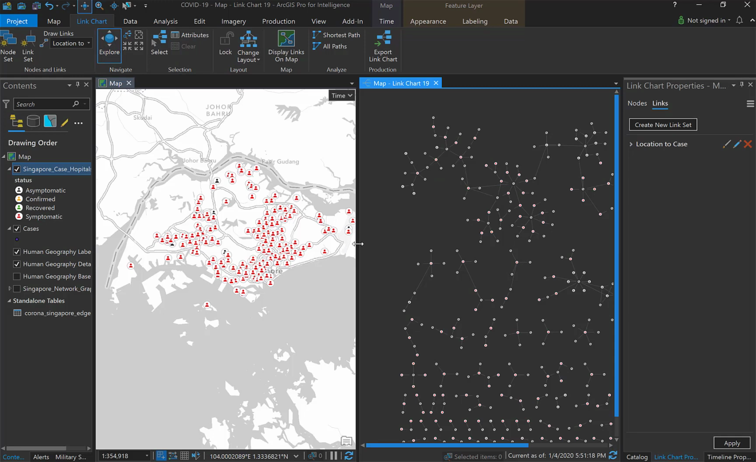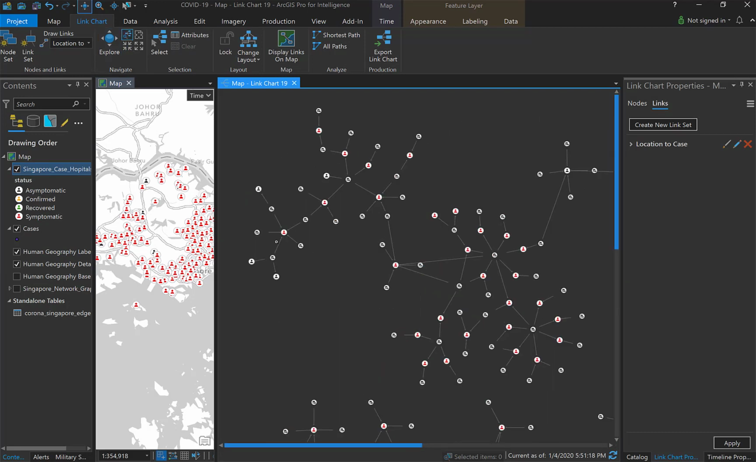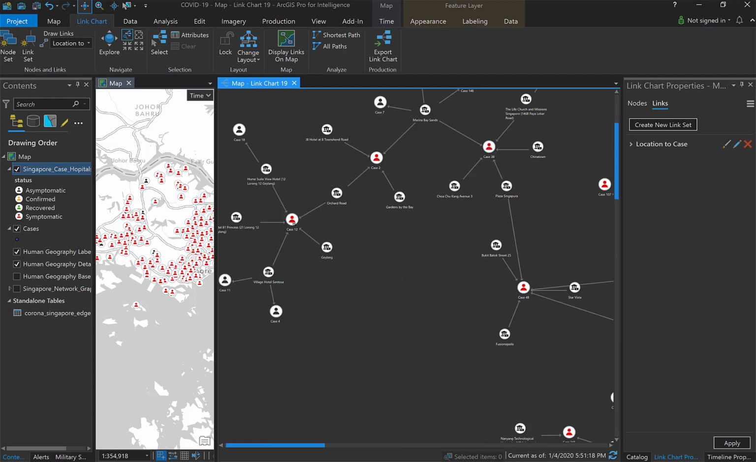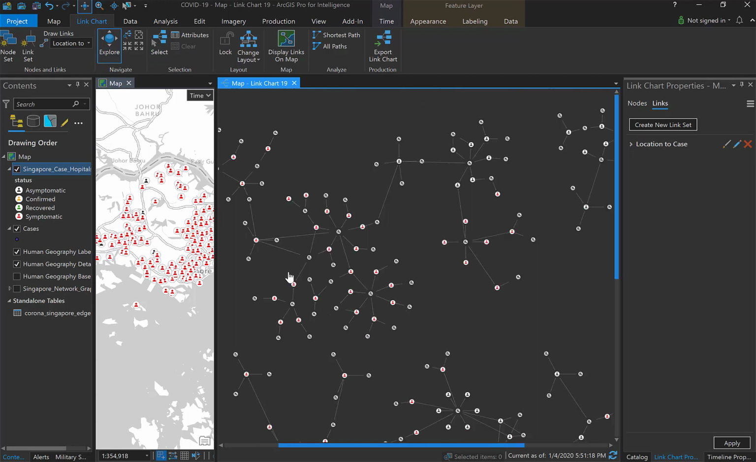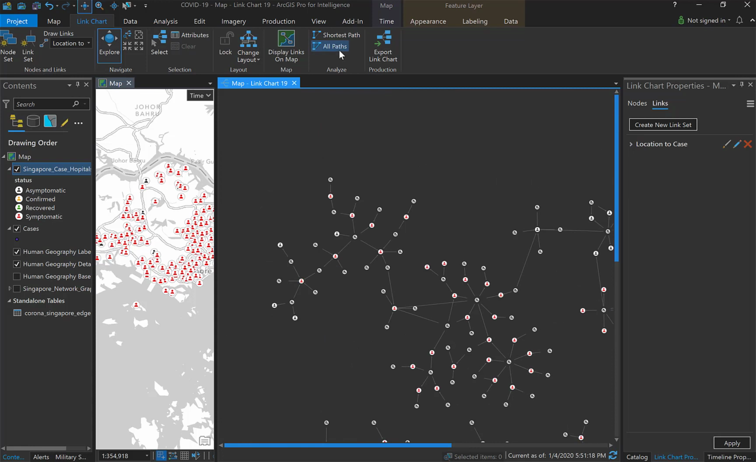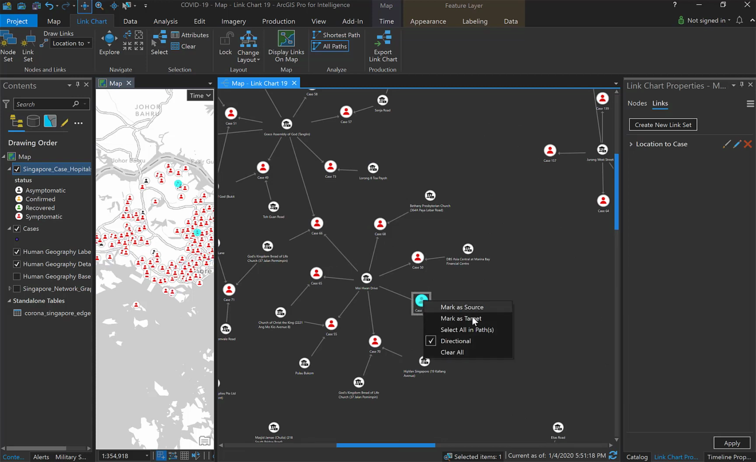We can also identify the possible pathways between different cases. So let's go and have a look at the possible pathways between case number 12 here and also case number 151. So to do this, I'm going to use the All Parts tool. I'm going to select case number 12 as my source, and then zooming back into case 151, that will be the target.